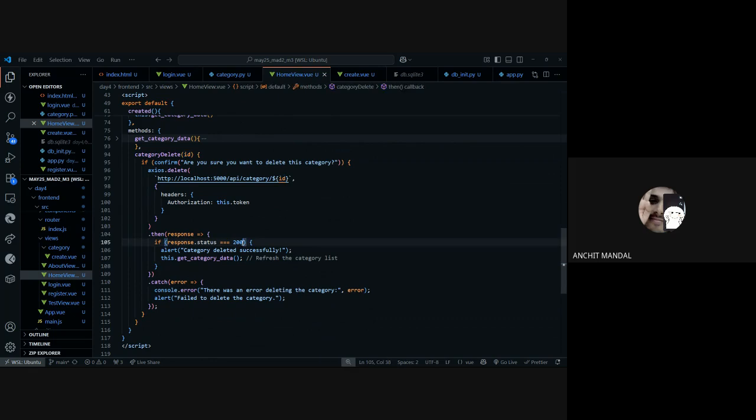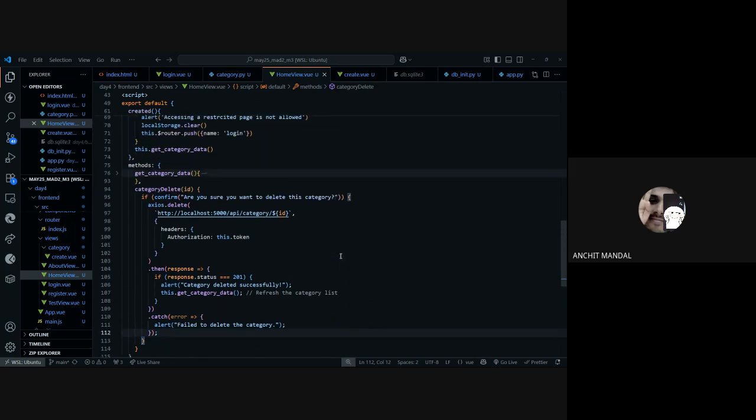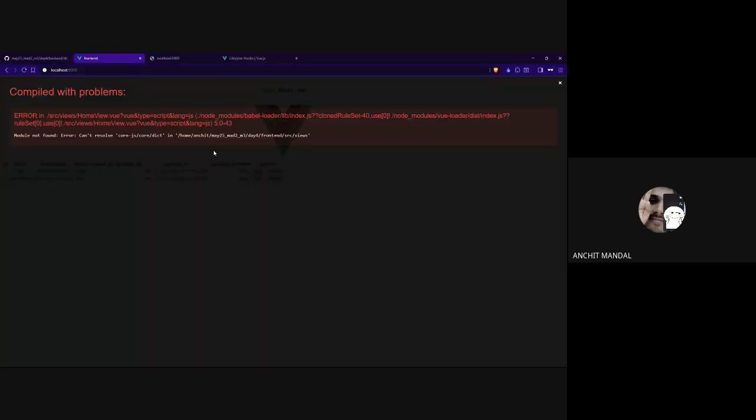And if it is successful, then what am I doing? Category deleted successfully. And after that, I'm just refreshing the page. Rather not refreshing the page, rather updating the data. Else, there is an alert that failed to delete category. Okay, so let's try it. Refresh.